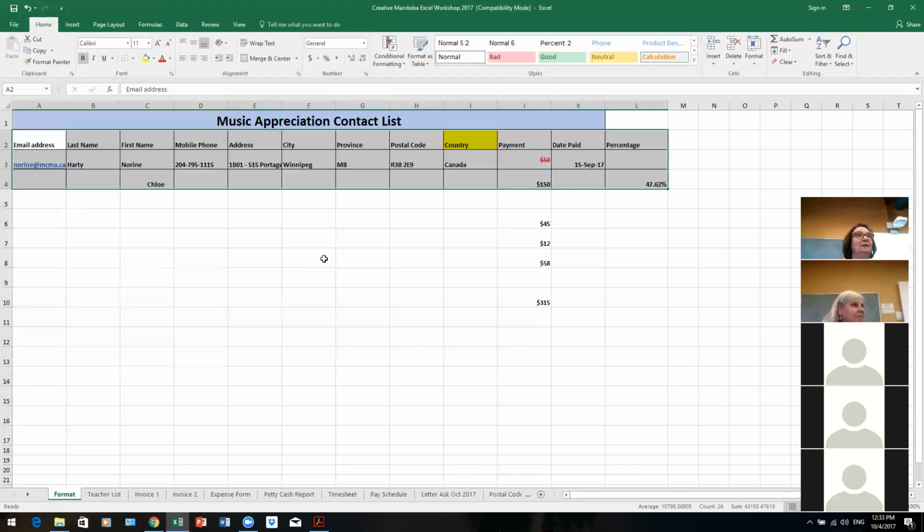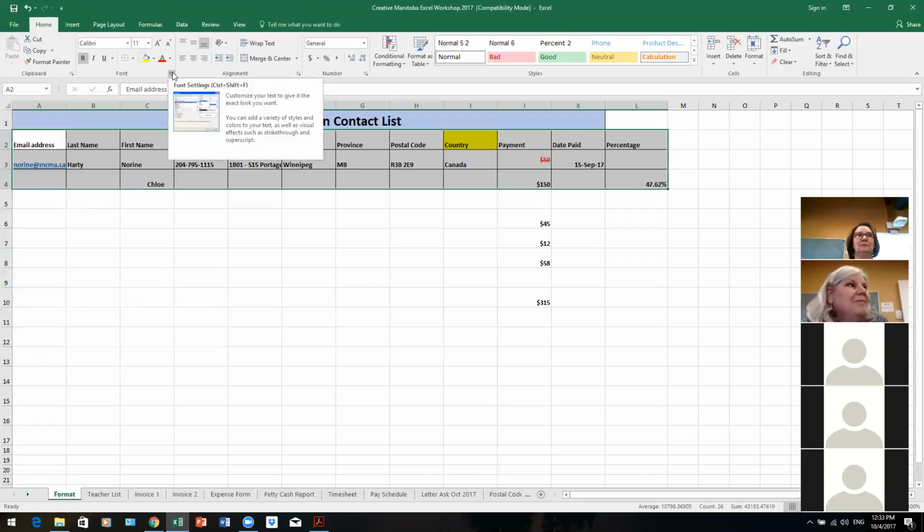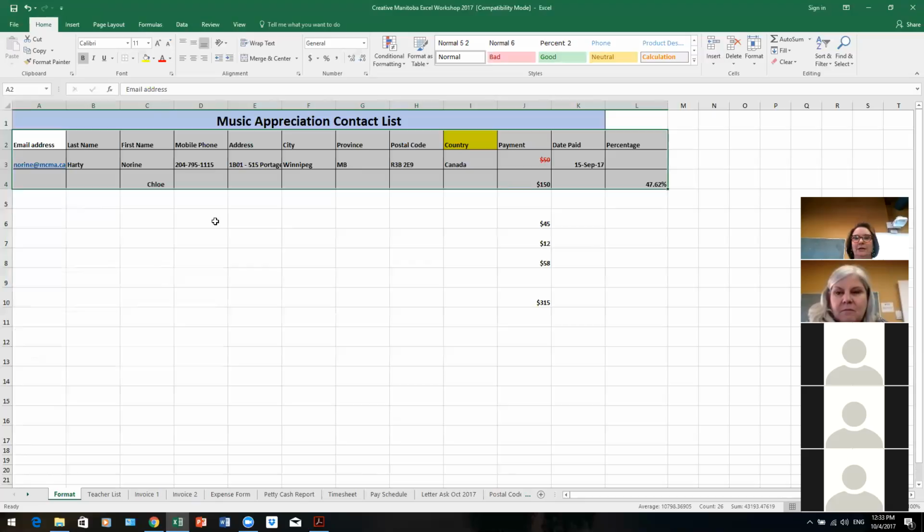I'm getting a message that says font size must be between 1 and 409. Is your font size too small? Oh, maybe. Or too big. No, 14 seems fine. I don't know. Just when I was trying to put the borders on, that's what was coming up. We'll check into that after and see if I can figure out what that is for.